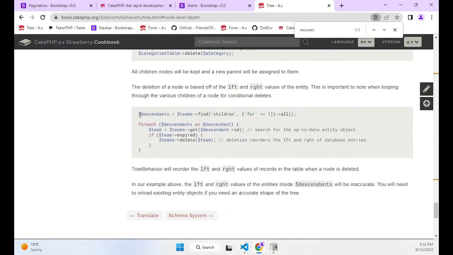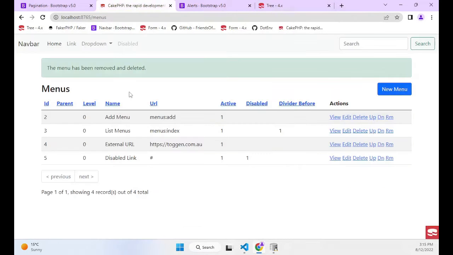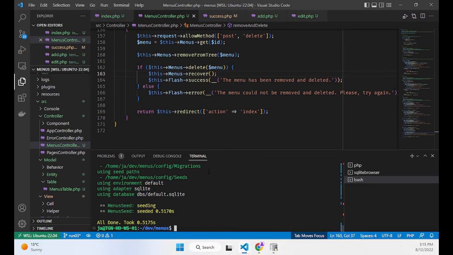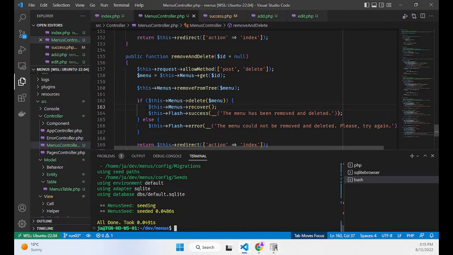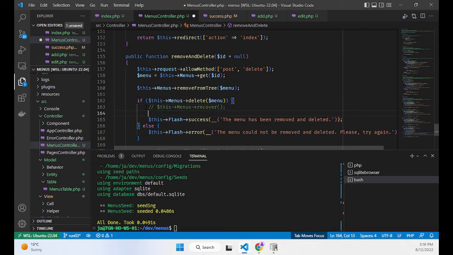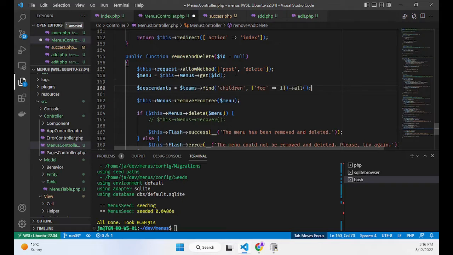So let's have a look at that. I'll grab this, and right, we just need to make our tree again, and we're not going to recover it. That does do the job. It does make that level look correct, but I'm now going to grab all the children for this one I'm deleting.